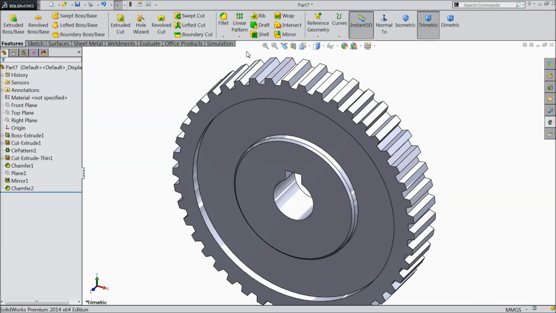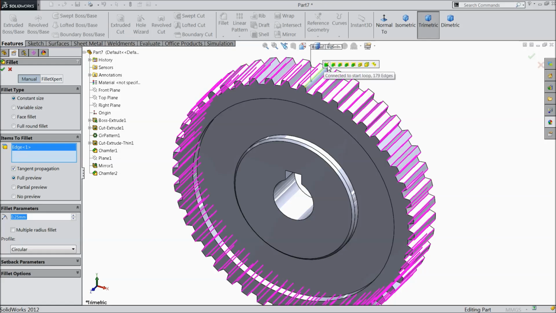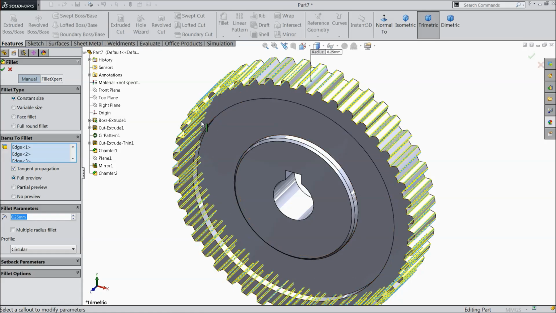Now it's time to put some fillet 0.25 mm. Select any one edge of top, and here a window will pop up. See, it is asking, so select first one, connected to start loop 179 edges. First one. Okay, once you click, it will select it for all the edges. It is very important. If you miss, you have to select one by one all, and it takes too much time.